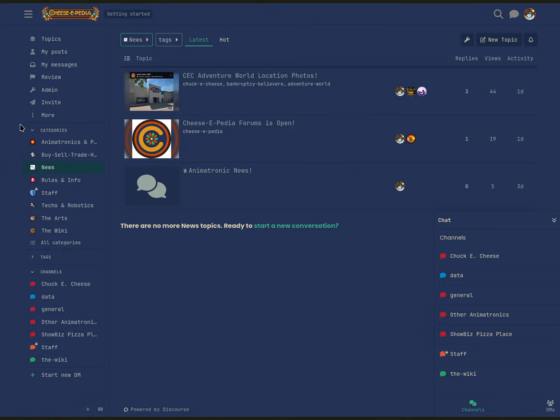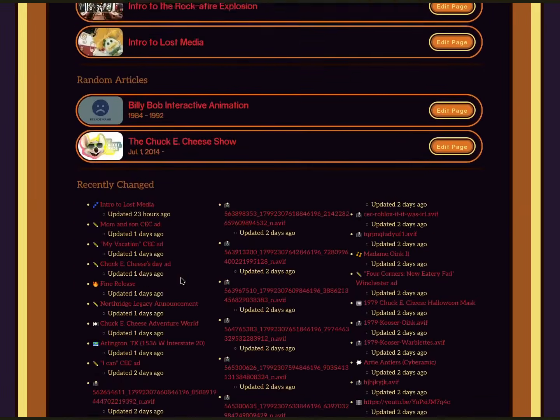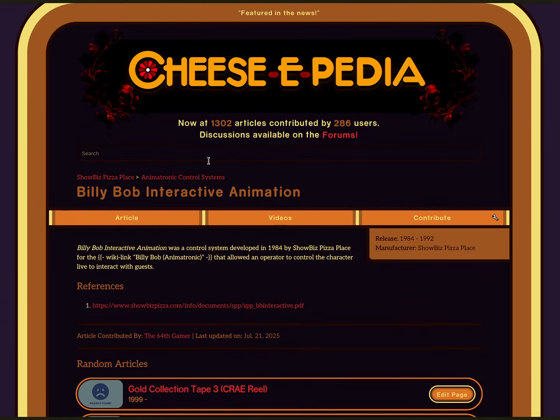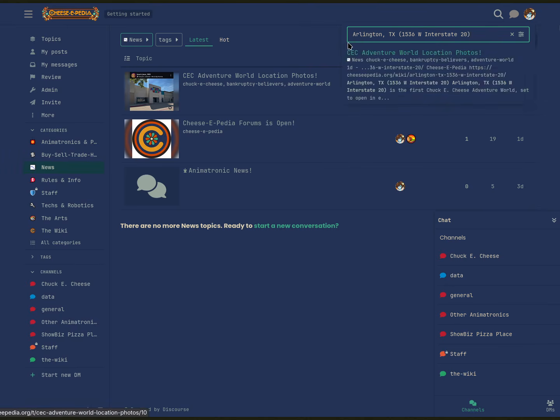But yeah, so the plan is to integrate it more, put more things on there. And also, when you click on a page, let's say Billy Bob Interactive Animation, that's the one I'm actually going to be working on tonight. This should be updated and looking better soon. Having a button right here that says forums or whatnot, and it'll just send you to a page where it's already searched, you know, like here. This is an example I had tried, Arlington, Texas, in the search bar, and it will pull up anything that has that.